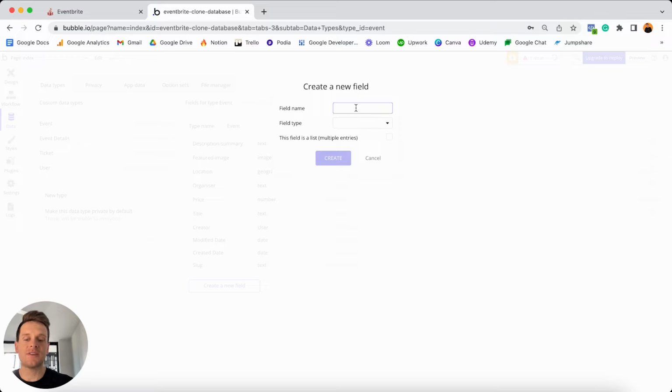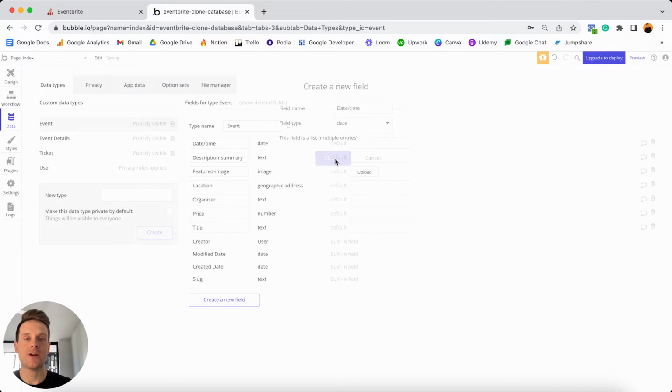And so for this field name, I'm going to call this date/time, and I'll set this field type to be a date. And so now whenever we create this date, it's going to be formatted as a proper date and timestamp within our database. We can create that there.